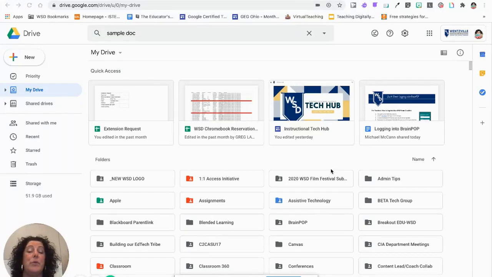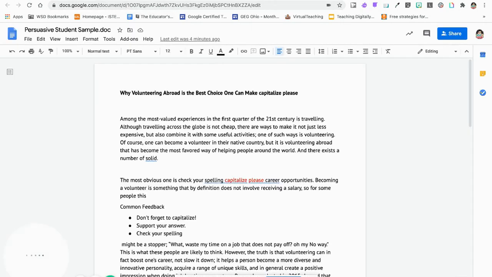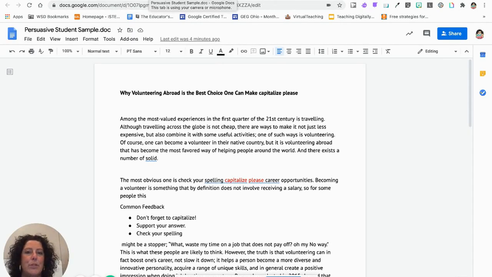Let's take a look at Google's core suite of apps. You can get to the core apps in a couple of different ways. I'm going to show you how to go into Google Drive. We're going to click on the New button. When we click on the New button, you'll see that you can create in the core Google apps of Docs, Sheets, and Slides. I'm going to jump into a Google Doc where I have a sample student paper so I can show you some of those features.